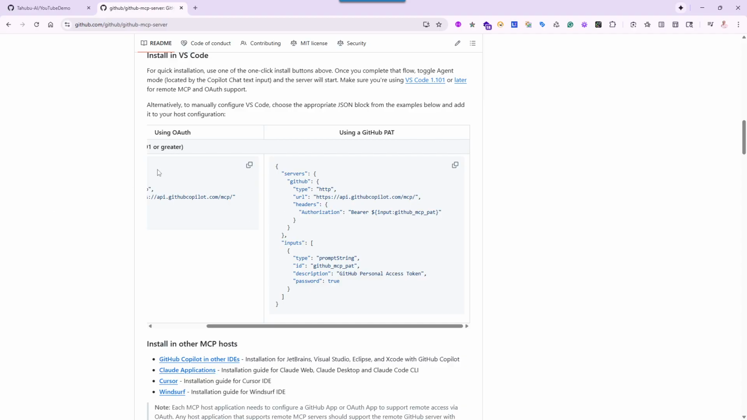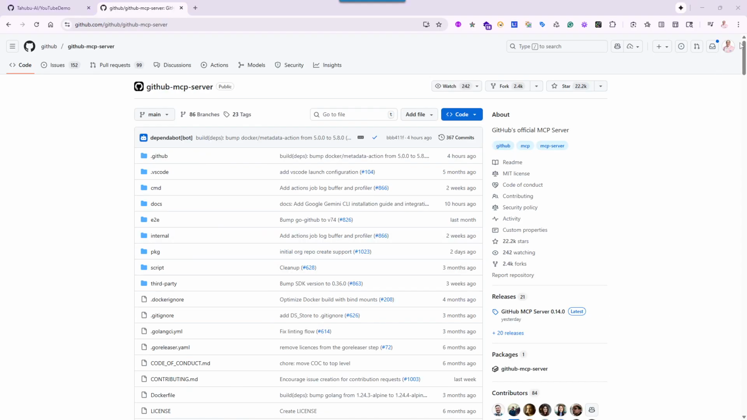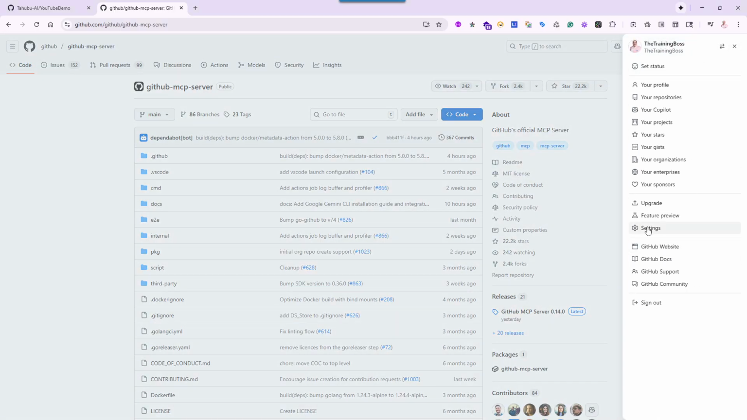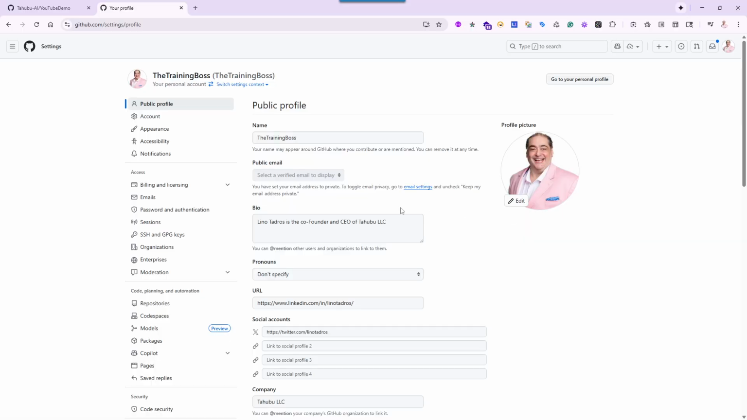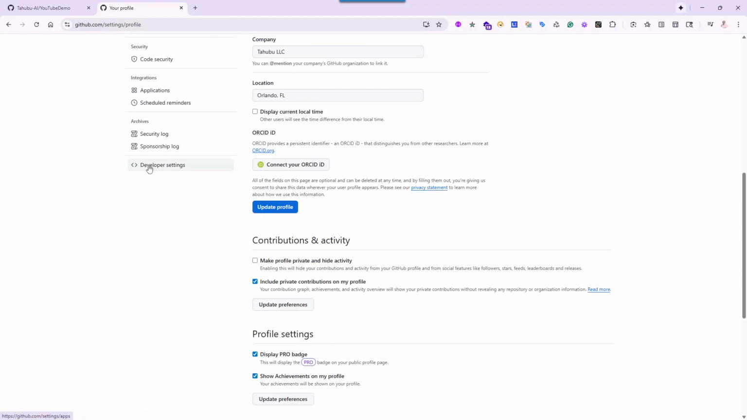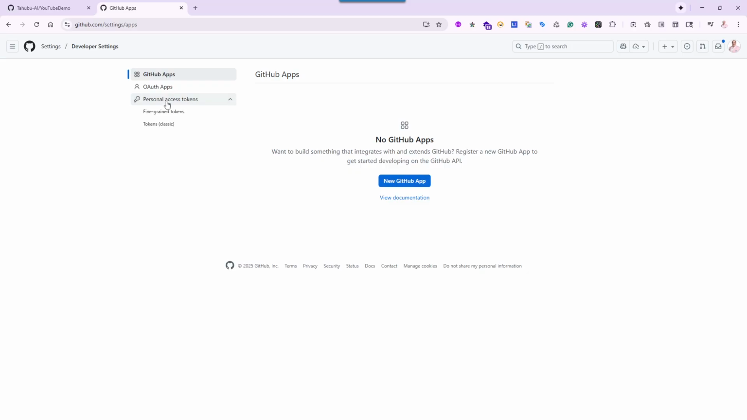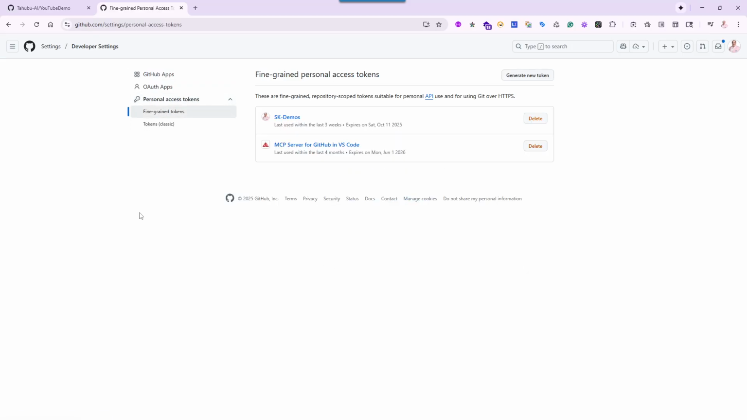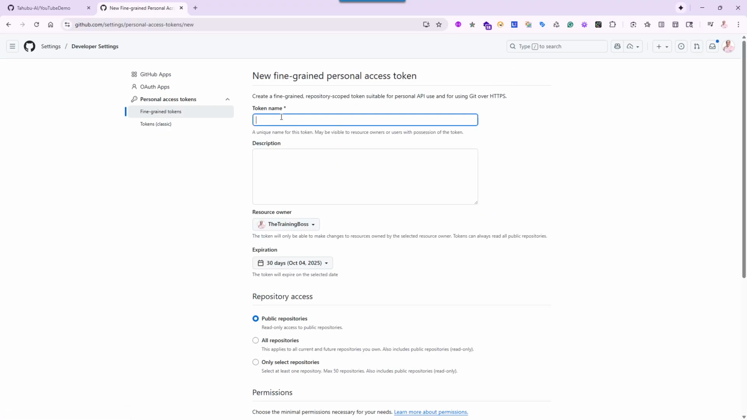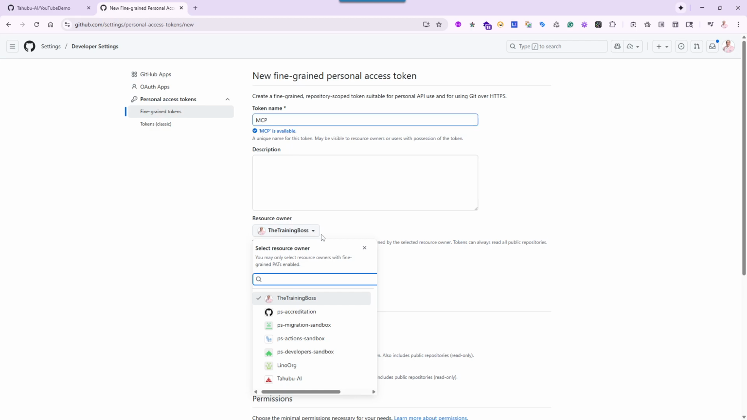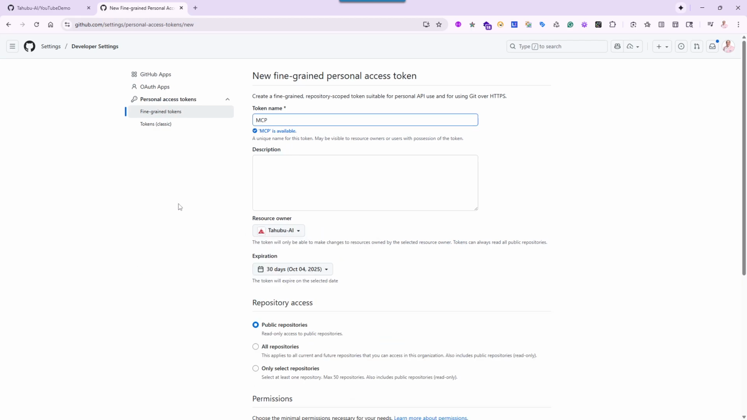So let's go ahead and first of all create a token. The way to create one, you see where your picture is inside of GitHub, click on it, and we'll say settings right there. Then we'll go all the way down to developer settings, and then personal access tokens. You have to use the fine-grained token. I'm going to say generate a new token. You can call it whatever you want. We'll call it, for instance, MCP. There you go. Give it a nice description. And I'm going to go ahead and put this, let's say, under my Tahubo account.